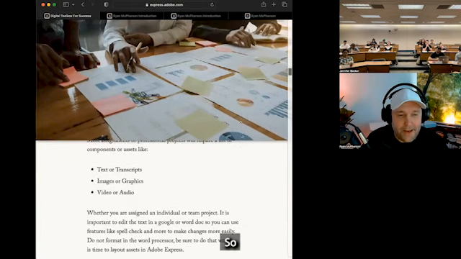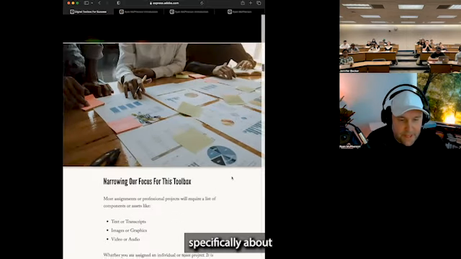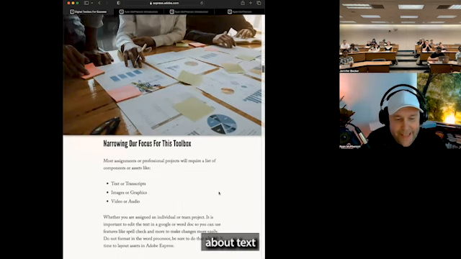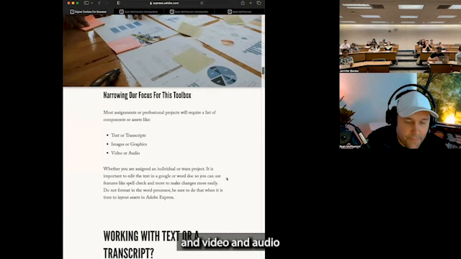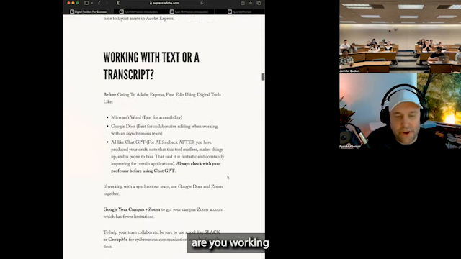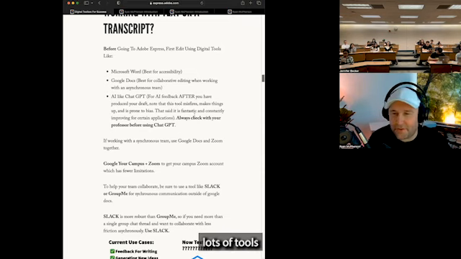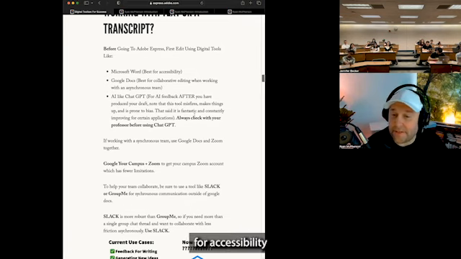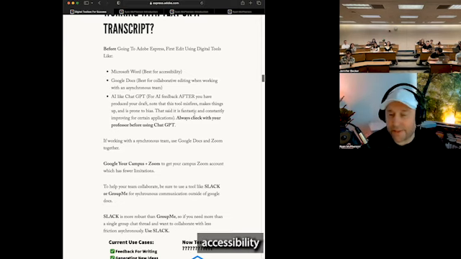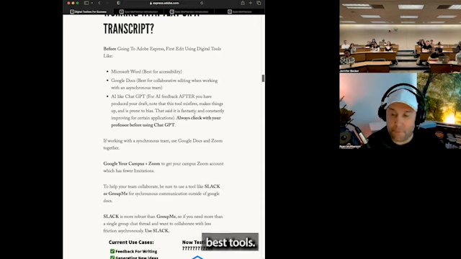Okay, so in narrowing our focus, we're talking specifically about how we talk about text, our transcripts, images or graphics, and video and audio. And the first question is, are you working with a text or transcript? So obviously, there are lots of tools y'all are already familiar with. Microsoft Word, I think, is one of the best for accessibility. It has a really good accessibility checker. Whenever we're doing instructional design, that's one of our best tools.